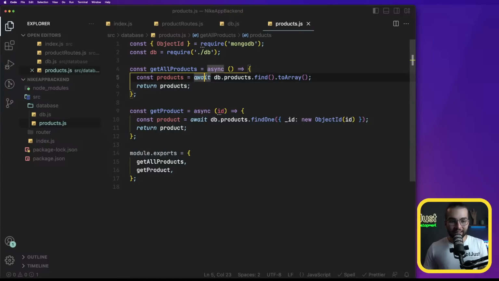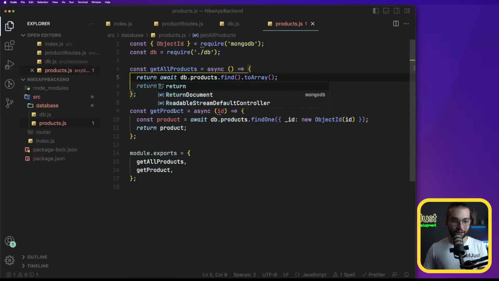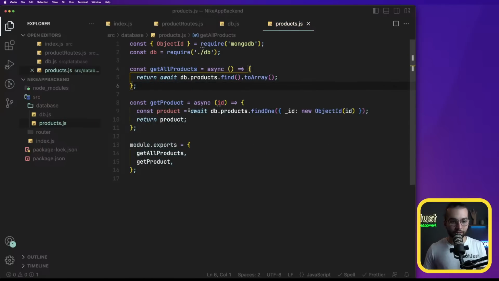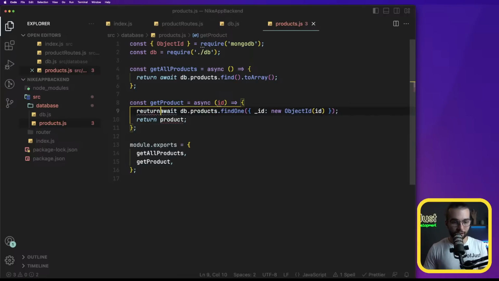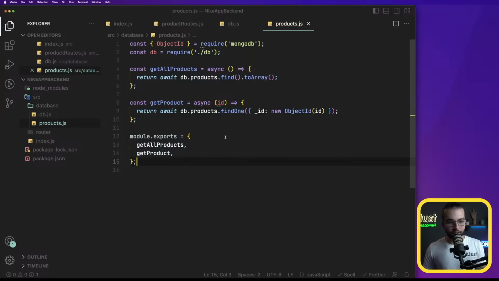Because we have only one line here, we can simplify this by returning right away without saving them to a variable. So that's going to be simplified to return. And you can even remove await, but that's a bit more advanced.